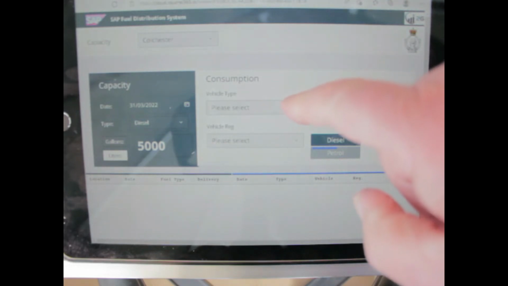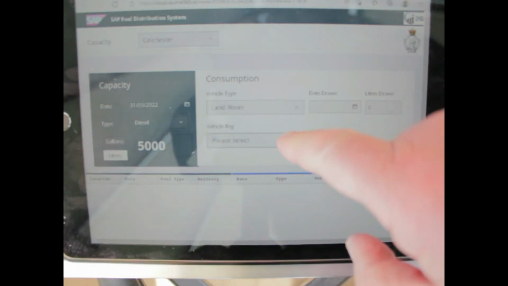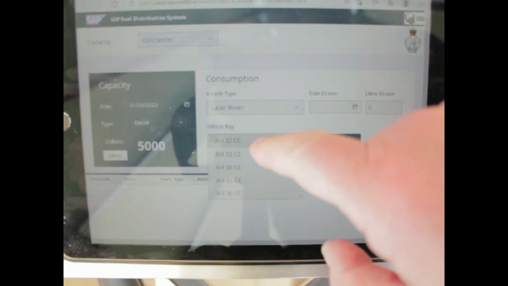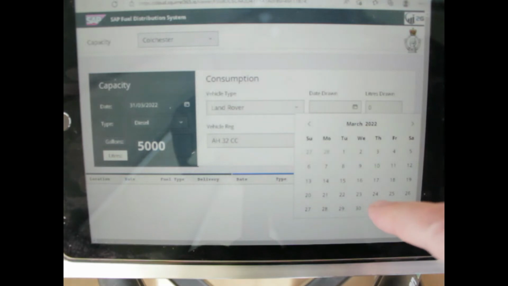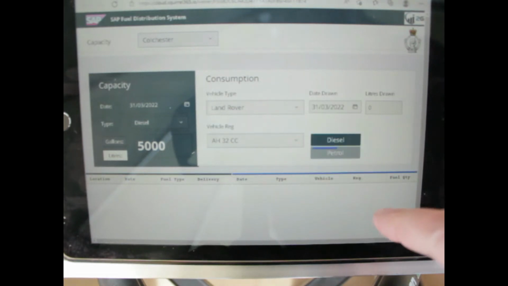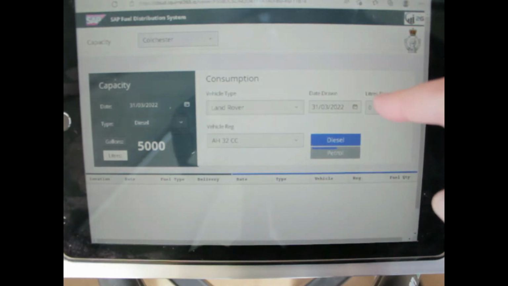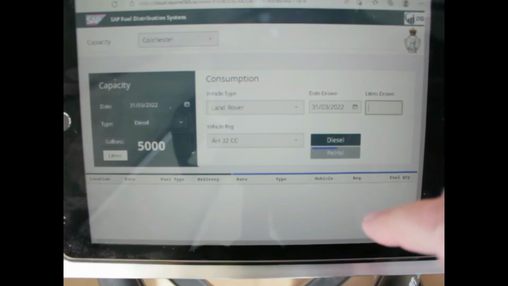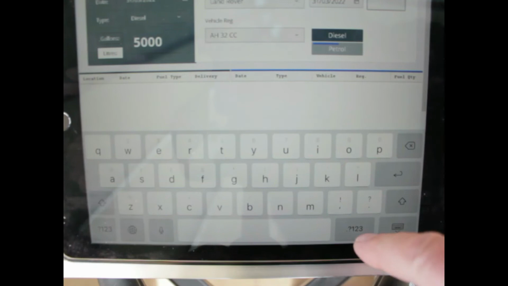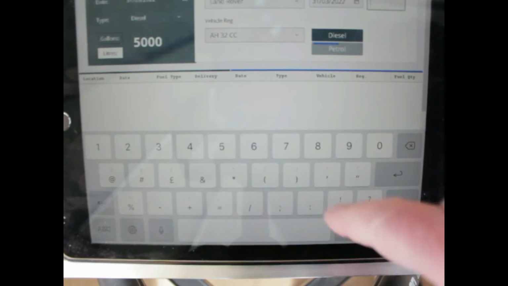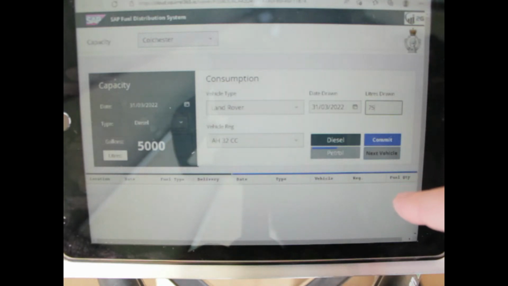I can select a particular vehicle type. Let's select Land Rover. I can select a particular vehicle by its registration number. I can determine the date on when it drew fuel. What type of fuel? I'll leave it as diesel. And how many litres is it going to draw? And again, a double tap reveals the dashboard and the keyboard to give me the ability to now type in the fact that it drew 75 litres of fuel.